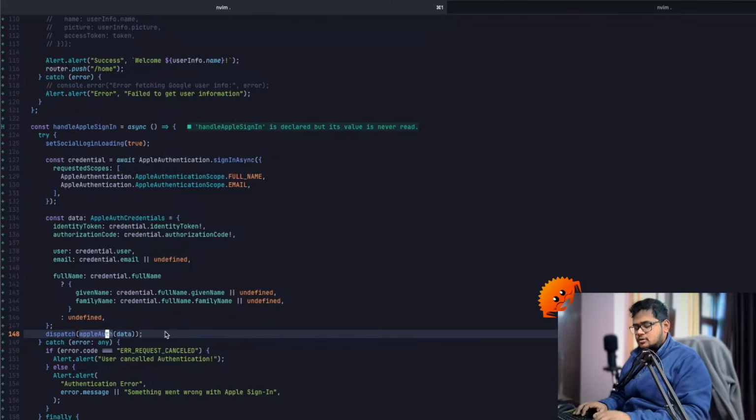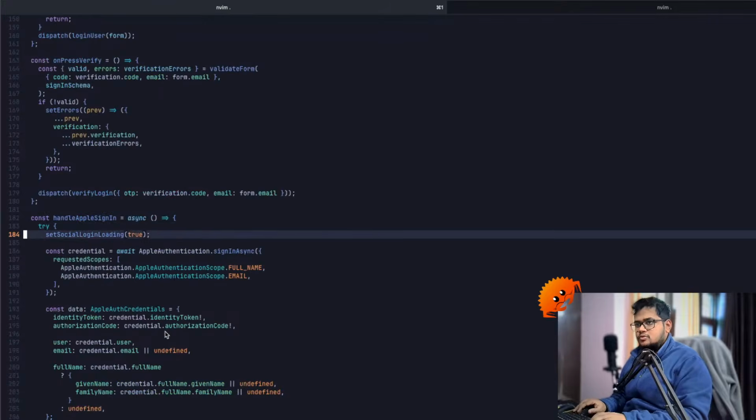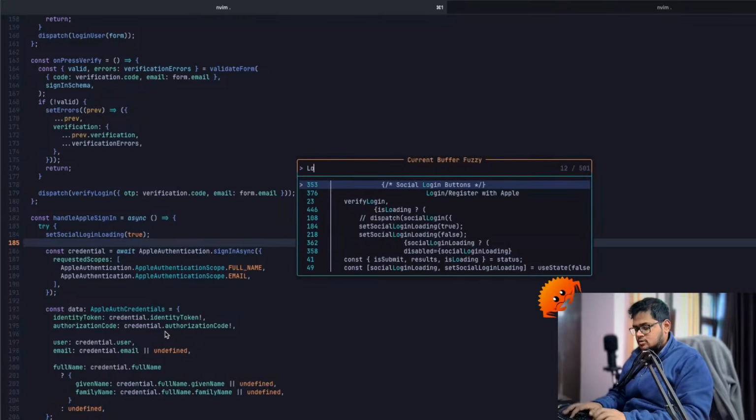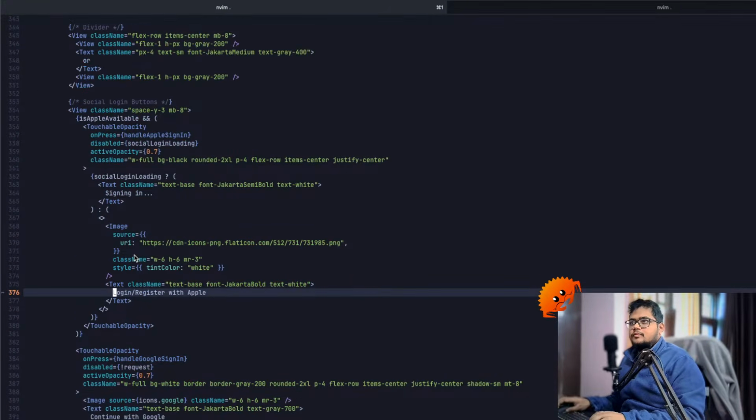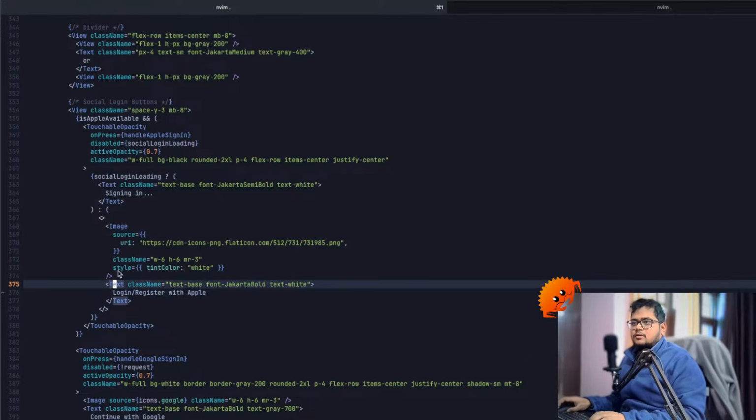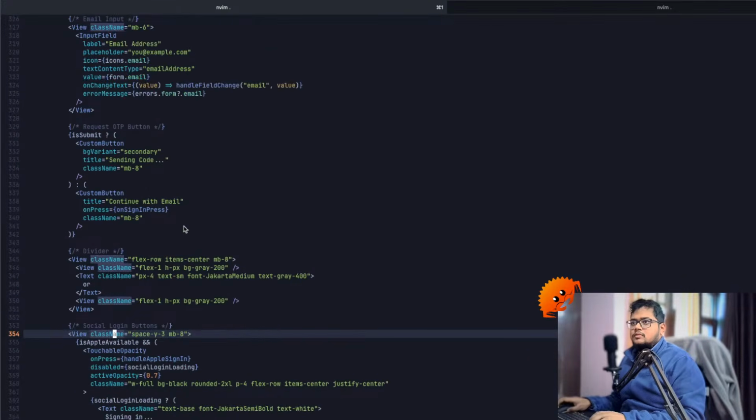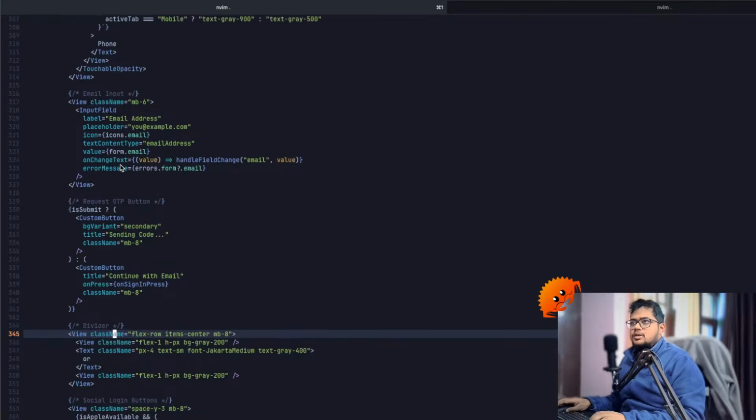Yeah, one thing I need to make sure here is I need to use the Apple button, so I'll simply have this thing. This is my OTP email input.